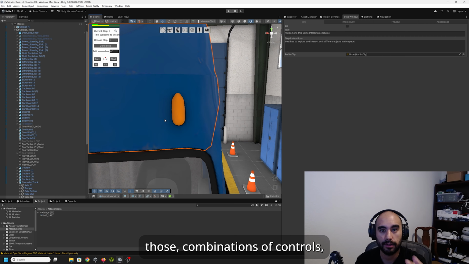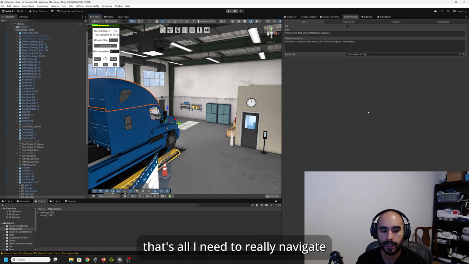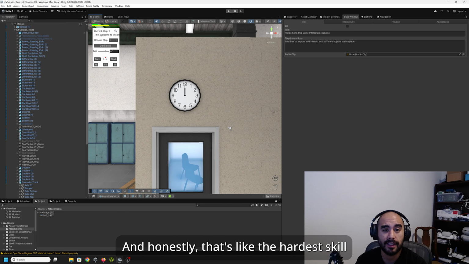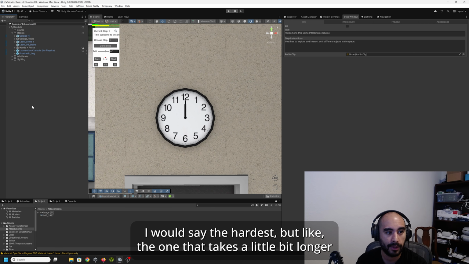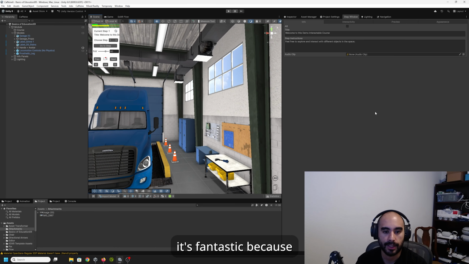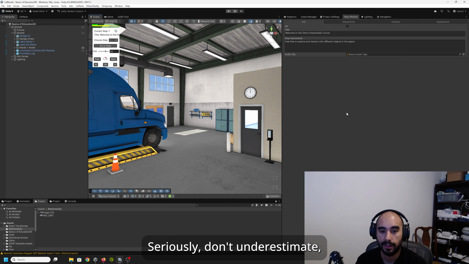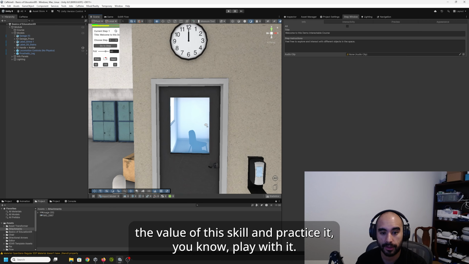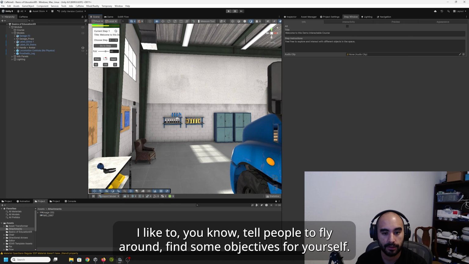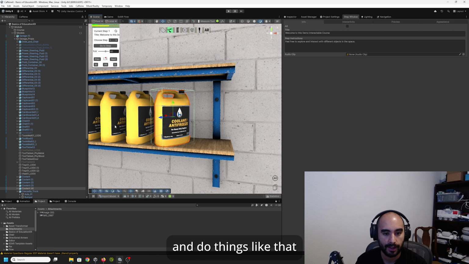Once I get good at all those combinations of controls, that's all I need to really navigate the 3D scene view. And honestly, that's the hardest skill, I would say. Not hardest, but the one that takes a little bit longer to get used to. But once you do, it's fantastic because it allows you to create content so fast. Seriously, don't underestimate the value of this skill and practice it, play with it. I like to tell people to fly around, find some objectives for yourself, focus on an object, adjust, and do things like that.